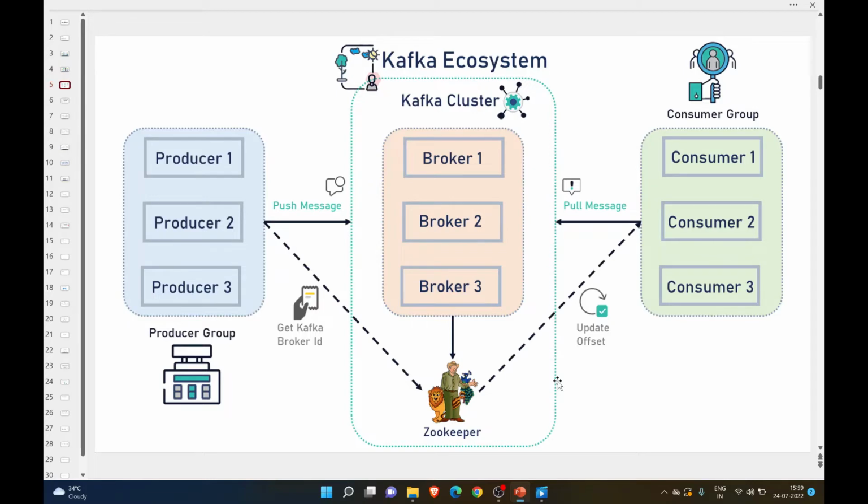If I see a very minimalistic version of the Kafka ecosystem, you have producers which produce the messages. On the right hand side, you have consumers which consume the messages. You're sending your messages to different brokers. Brokers are nothing but your machines. You can have these machines hosted on AWS, or on-prem. You're sending data into these distributed machines, and your Zookeeper server is maintaining the records. Whatever data you send into the different brokers, Zookeeper maintains a note of that.